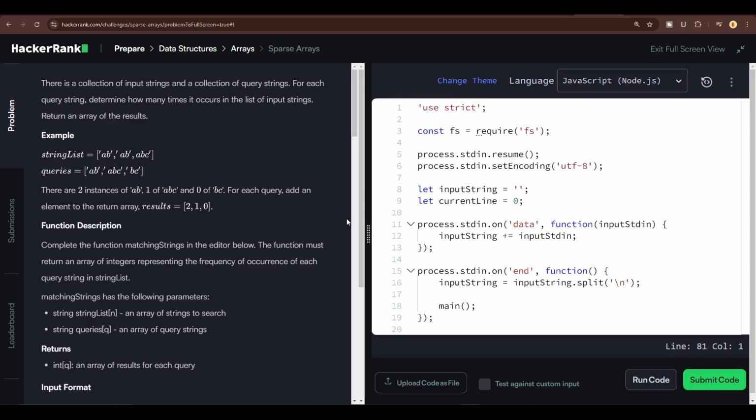Okay guys, let's read the challenge together. I'm on HackerRank. HackerRank is a platform that provides online coding tests and technical interviews. This is the challenge. There is a collection of input strings and a collection of query strings. For each query string, determine how many times it occurs in the list of input strings. Return an array of the results.